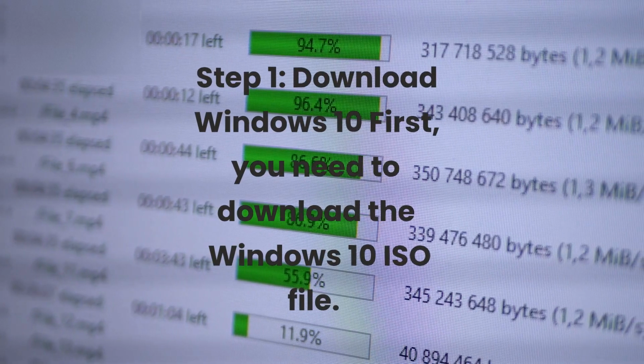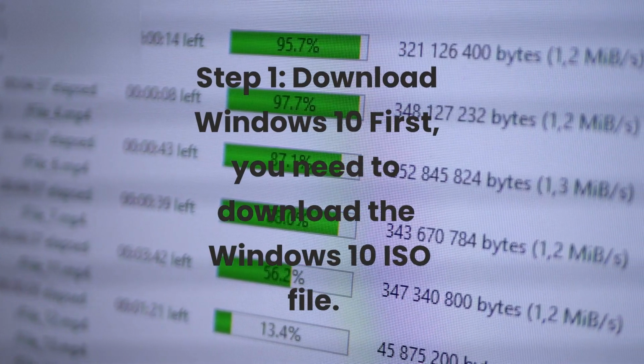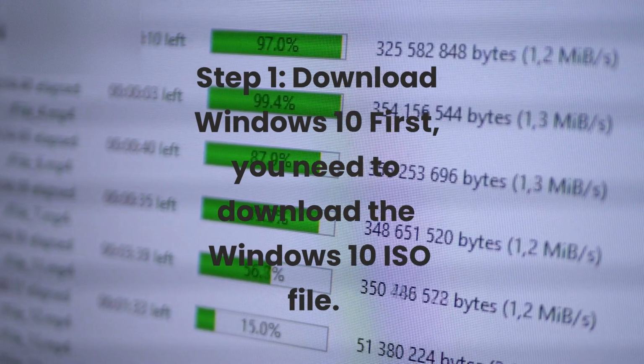Step 1. Download Windows 10 first. You need to download the Windows 10 ISO file. Go to the Microsoft website and download the latest version of Windows 10.